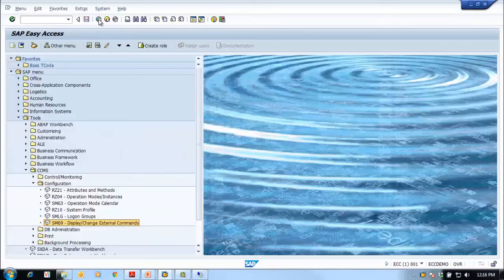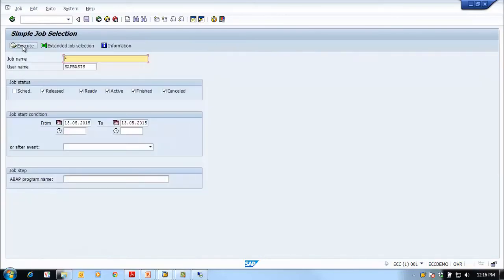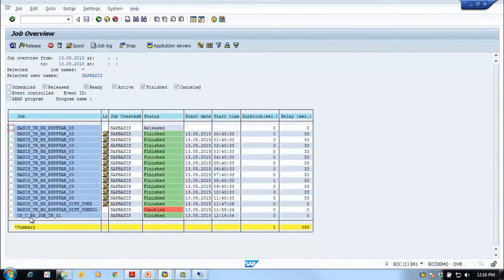Let's go back, go to SM37, execute, and we can see our job is completed, but this does not have a spool, because the particular program which you are going to execute should support the creation of the spool. Okay, here we don't have it, so let's go to the job log.